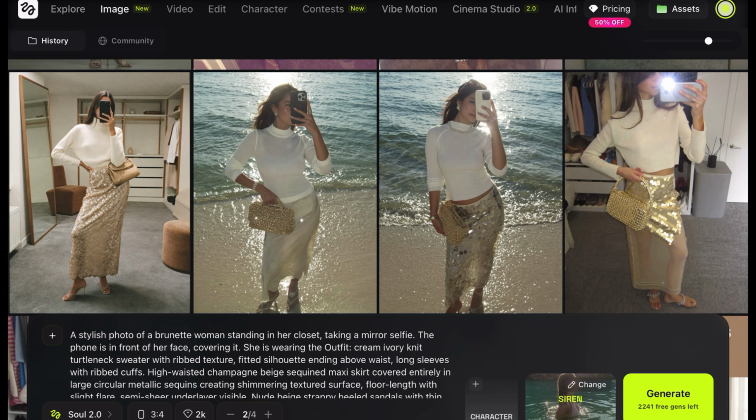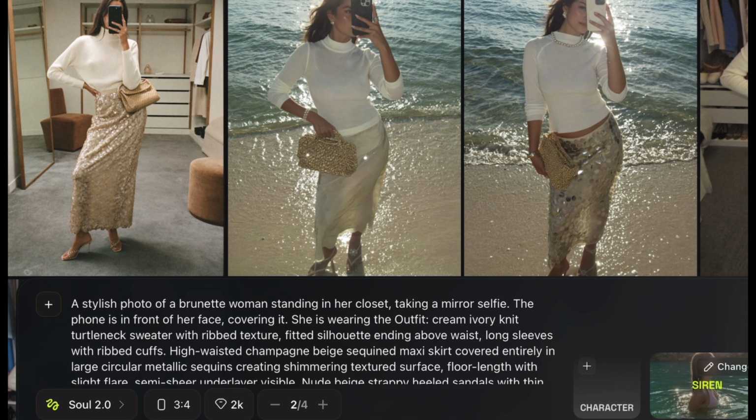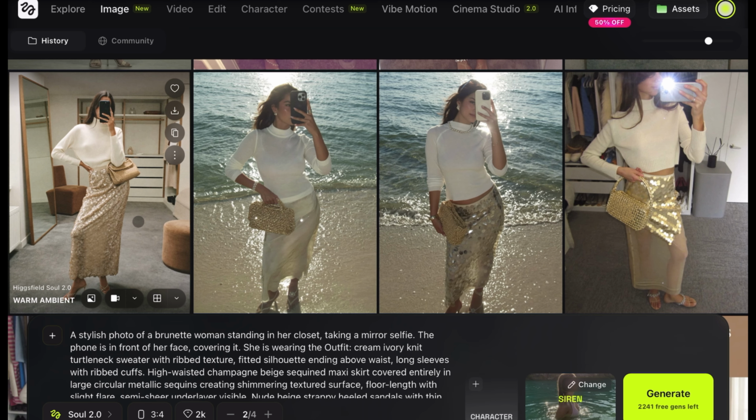I had the very same prompt. It's not so complicated but also not so basic. Basically, I wanted to generate a photo of a brunette woman with a turtleneck sweater in ivory color and the second skirt in champagne color, and I was playing around with different presets. I didn't use any character here. We will talk about this in a minute because this function is insane. It's really good. I was very surprised on how good it is from the previous Soul, like the first version.